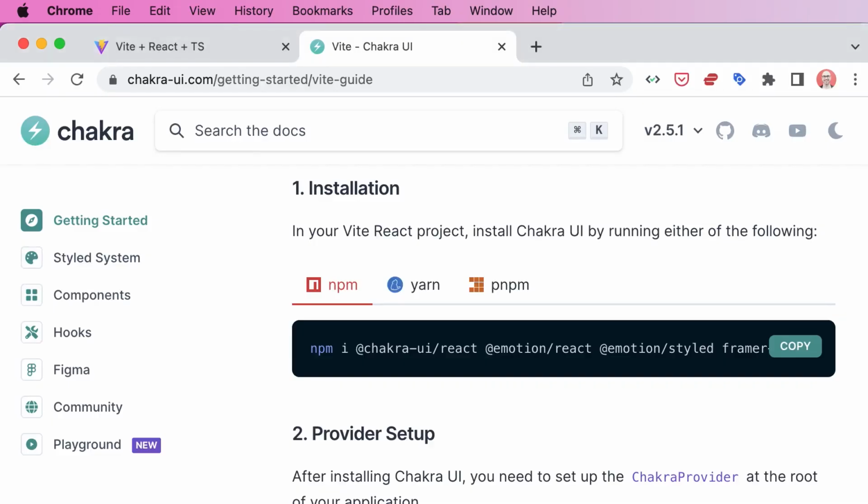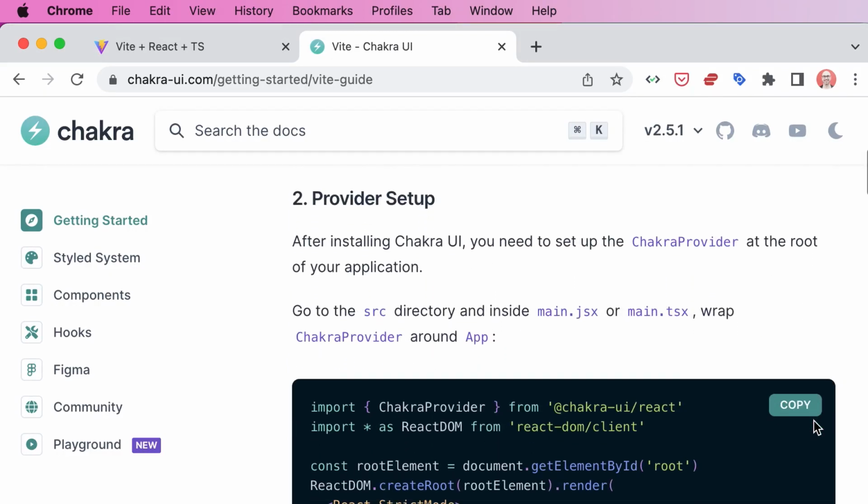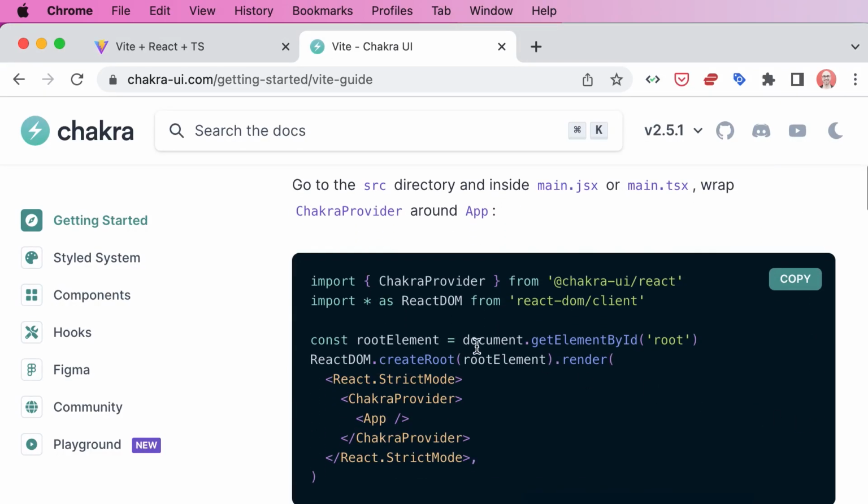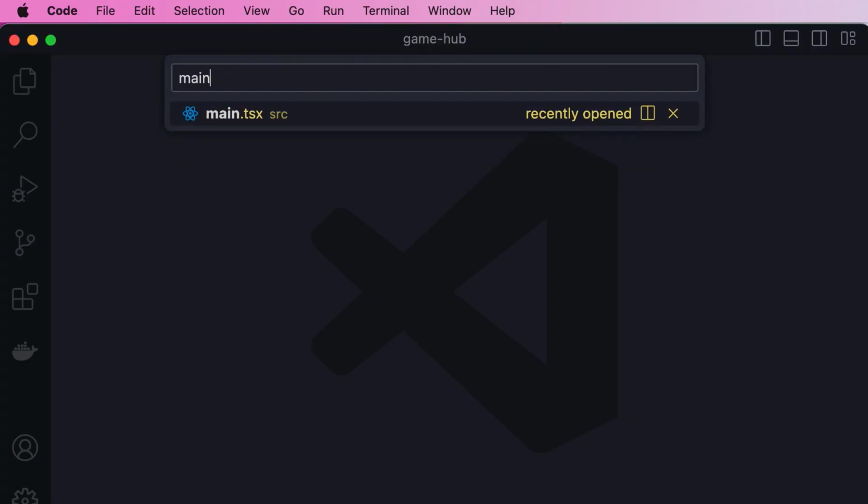Good. Next, we need to add a provider. So this is the code in main.tsx. In this file, first we need to import Chakra provider on the top, and then we need to wrap our app component with Chakra provider. It's very simple. So let's copy this line. Now let's go to main.tsx.